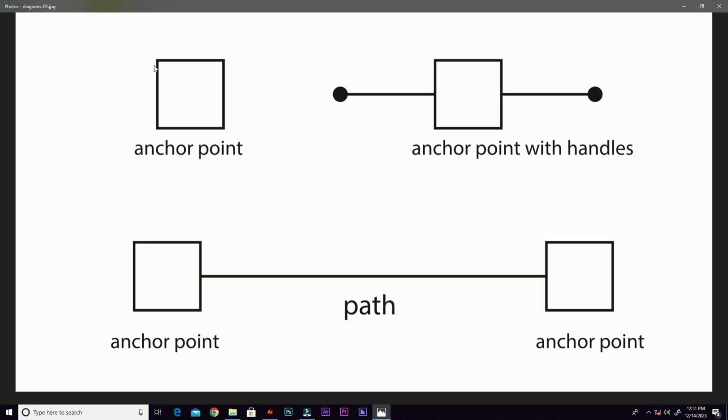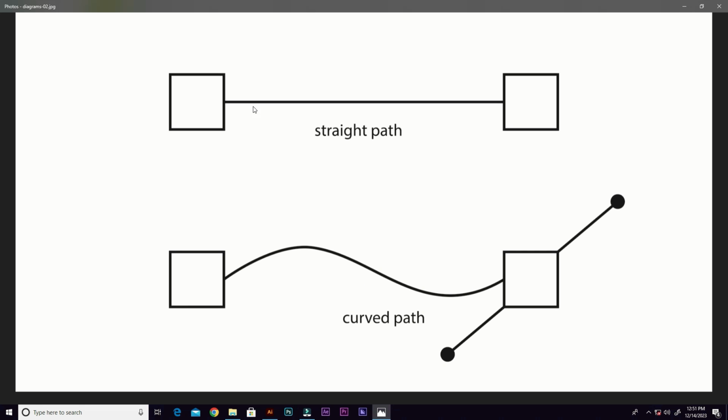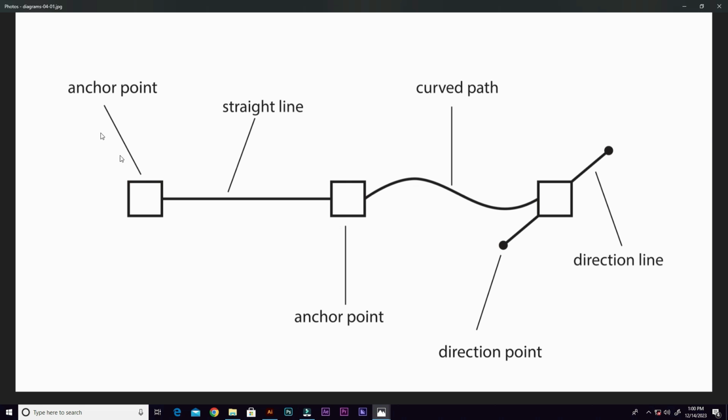Every drawing starts with an anchor point. So this is an anchor point, and this is an anchor point with handles. Every drawing also starts and ends with an anchor point, and the distance between them is called a path. So from here to here is a straight path. The path could be a straight path, where we have two anchor points, and a curved path, where the handles normally come at the ending anchor point. So what we have here is a path with a straight line between two anchor points and a curve.